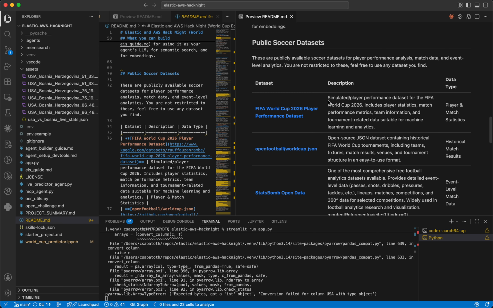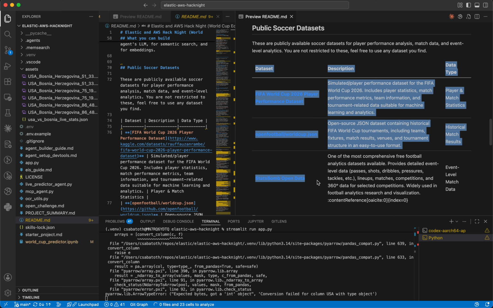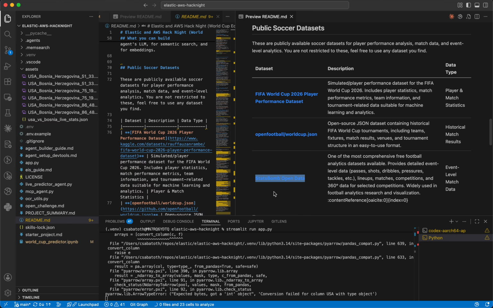The first one, the Kaggle, has simulated data. The Python notebook loads this one and really nicely enriches the data set and loads it. The stats bomb is very, very detailed, so that remained a stretch goal for me. Maybe later I'm going to add it.